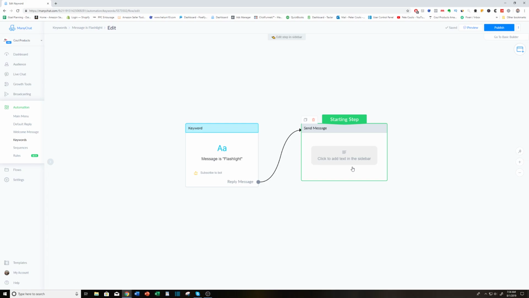But for example, most of the time it will work just fine if the F is not capitalized when the customer types it in. ManyChat will still usually pick that up. But you definitely want to communicate to your customer to make sure they type in that word exactly as they see it, just to avoid any confusion or mix-up. So as you can see here, our keyword is flashlight.